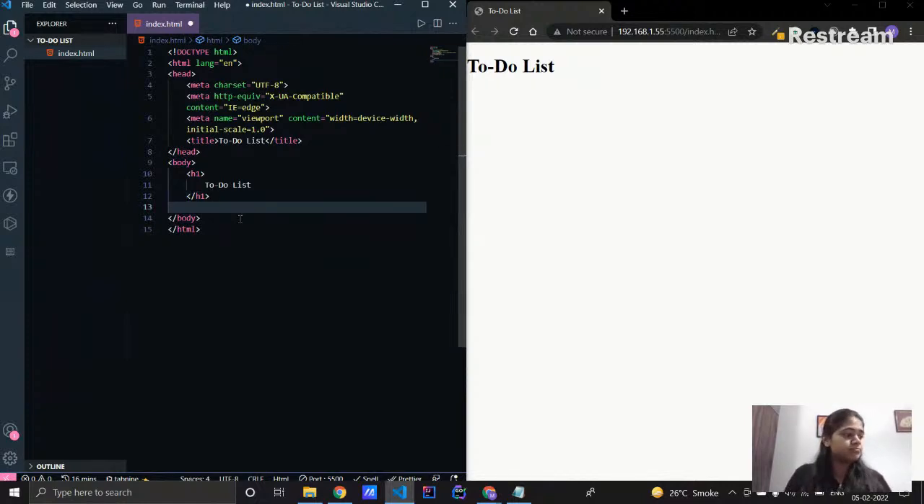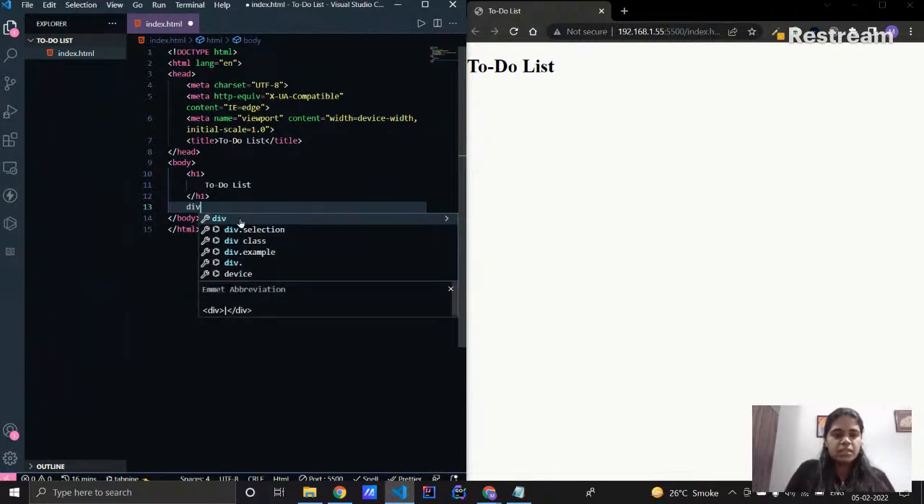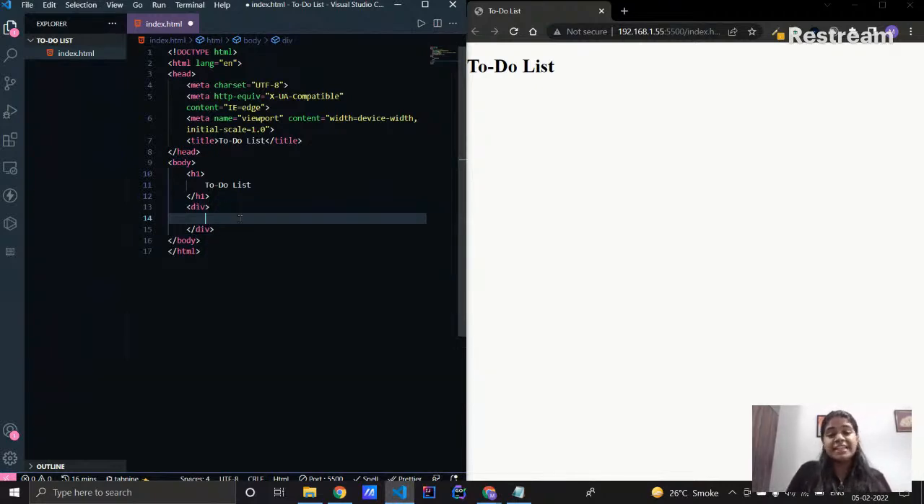All right, so as I said, div. This will be a container which will be containing the input. So when you're making a to-do list, you'll obviously want an input out here, right? About what is the task that you want to do. So for that, we're going to include it in a div tag.